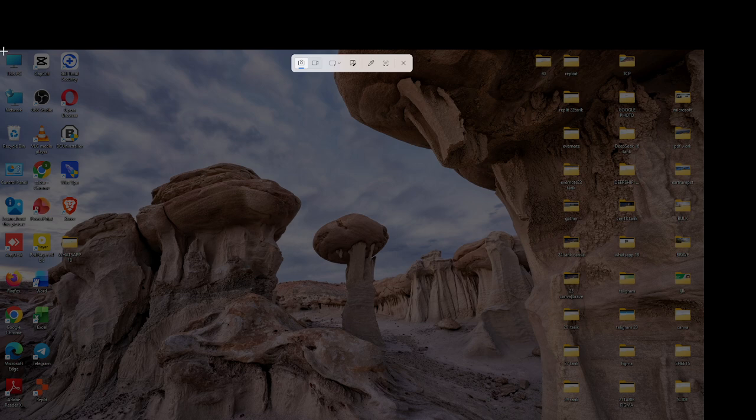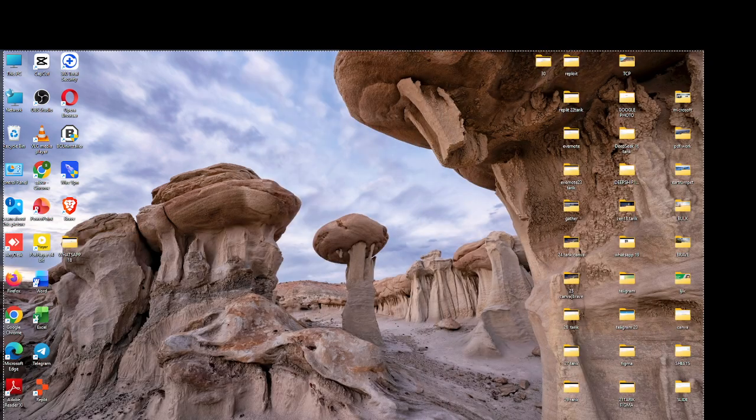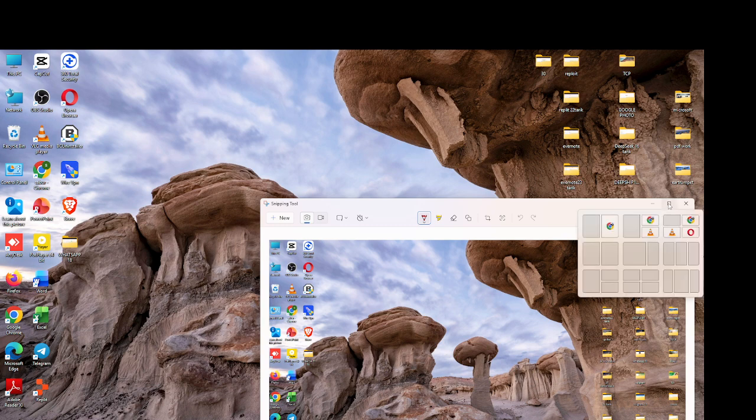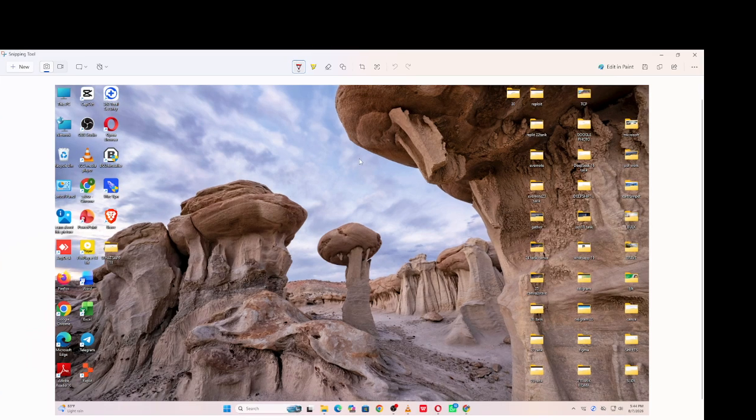Your screen will dim and the screenshot toolbar will appear. Make sure Rectangle Snip is selected. This is the most common screenshot mode. Now click and drag your mouse over the area you want to capture. Release the mouse button and the screenshot will be taken automatically.